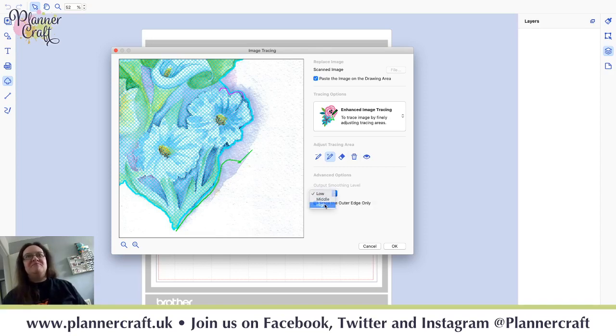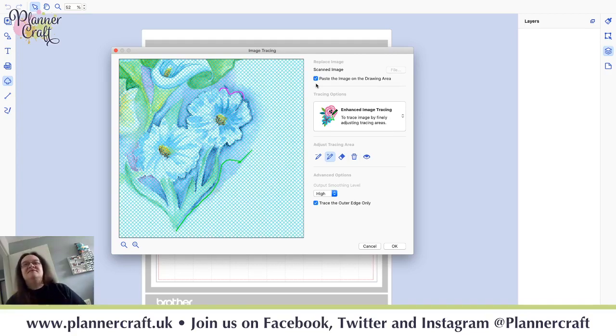I'm just going to put my smoothing up just a little bit, just to help it out. So, while that's going, if you notice up here, it says paste the image on the drawing area. So, if you know you are going to do more work to the shape, then leave that ticked. But if you're happy with what you've got at the end of your fiddling, then you can just untick that. Okay, that's not going to work then, so I'll go low.